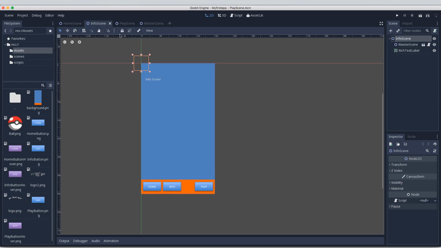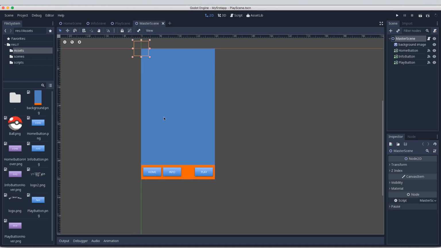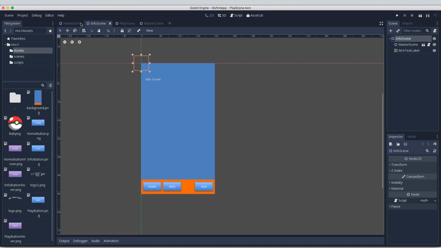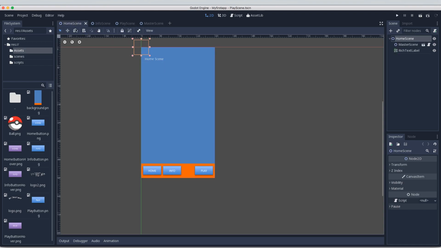Now we have linked up the master scene. So every single page is using this master scene node, which is great, which means if we want to change the navigation, if we want to add more buttons, we can just go into the master scene, do it there, and it will update to all of our other scenes. But the assets we're adding now are just for the individual page.